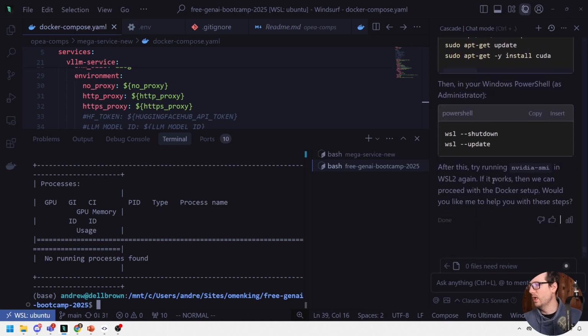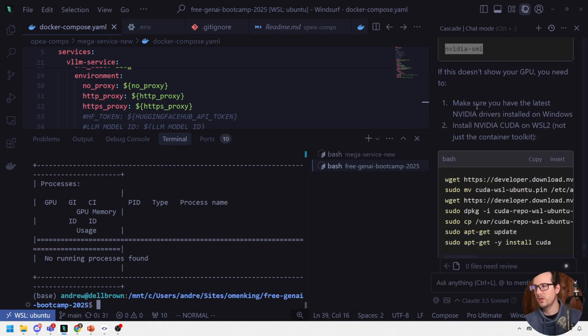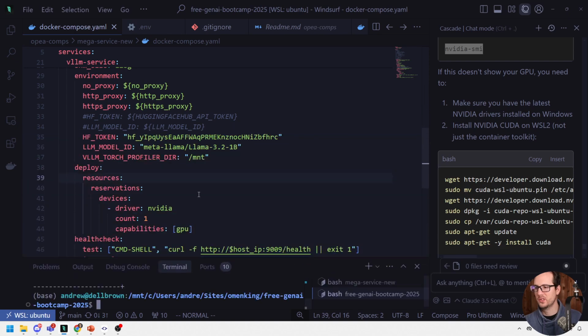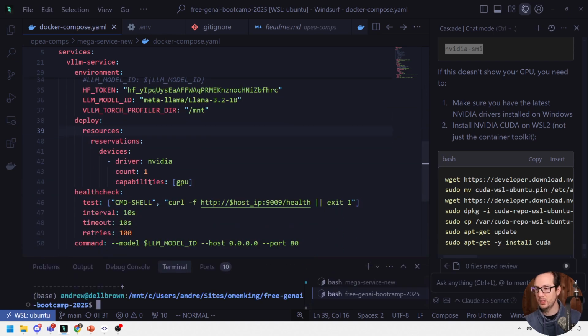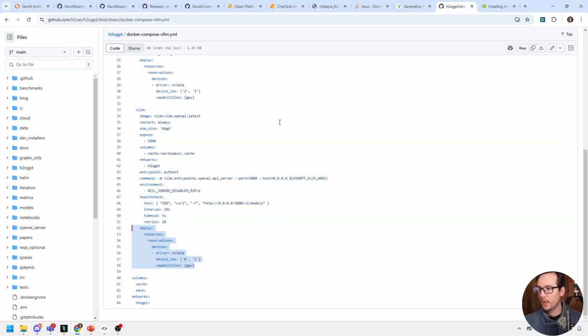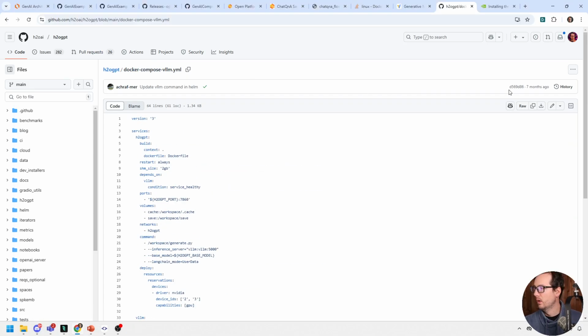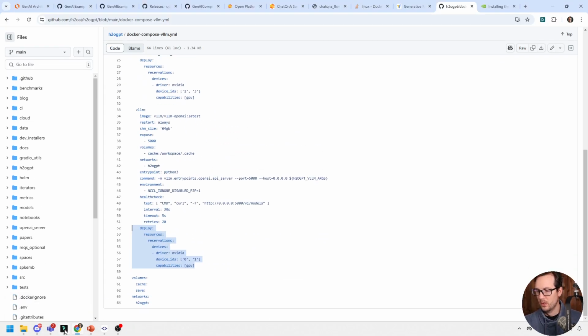After this, try running this, see if it works. So it really doesn't know what it's saying. It's just giving me nonsense back here. But if we look here, it says capabilities GPU, driver NVIDIA, count 1. Totally different from this other documentation. I'm not sure how old this one is. 7 months ago. So we'll go over to here.